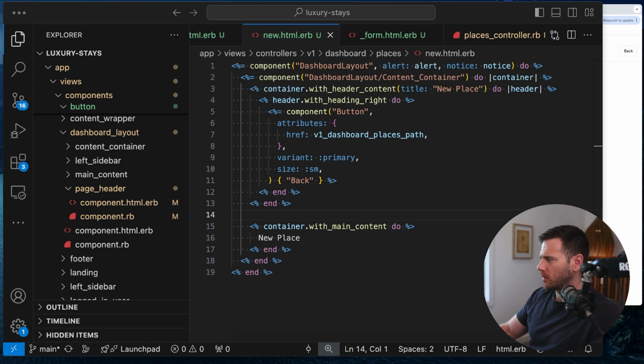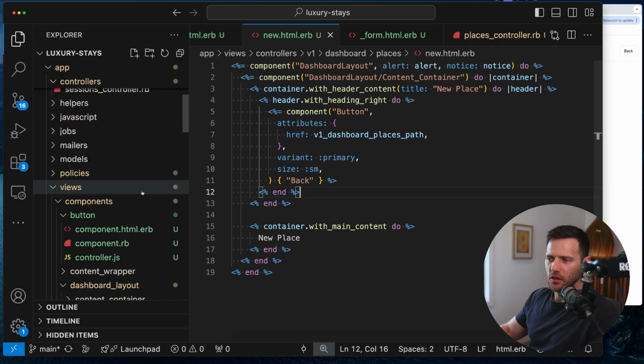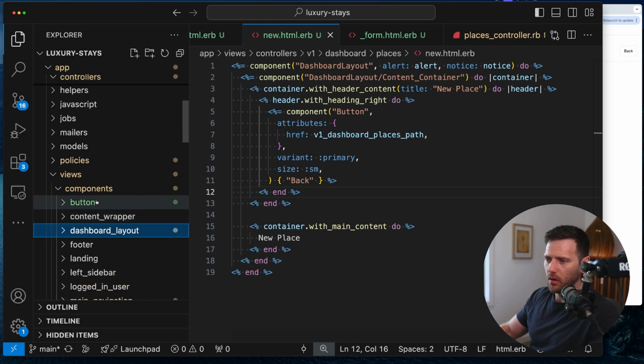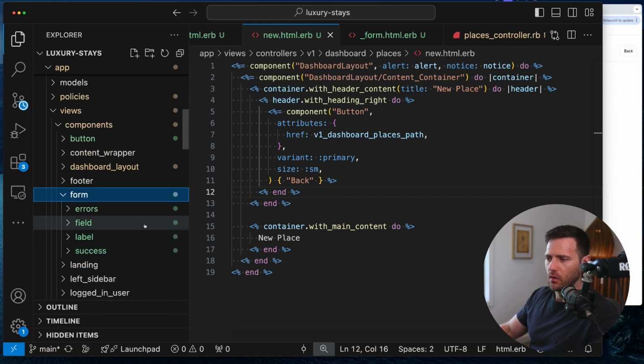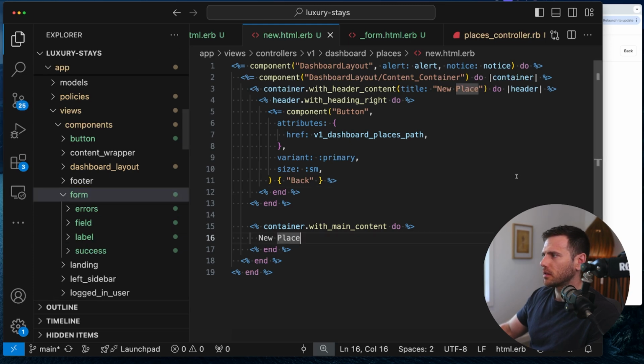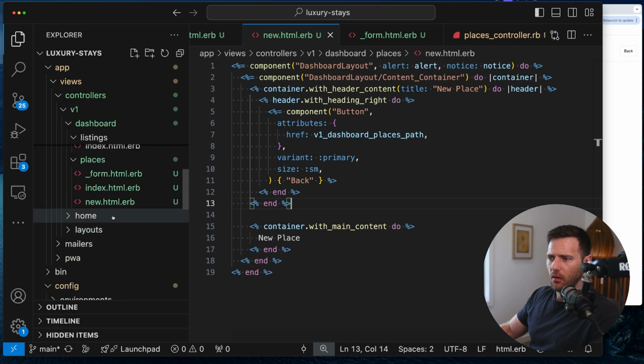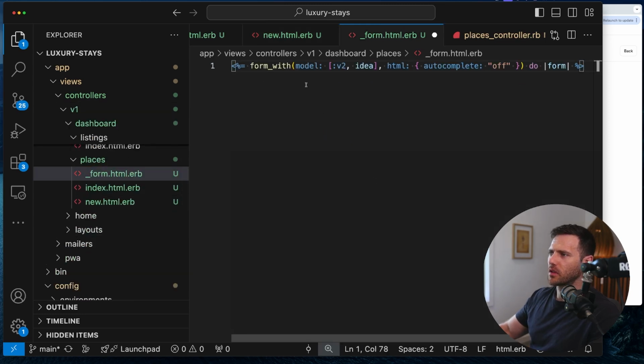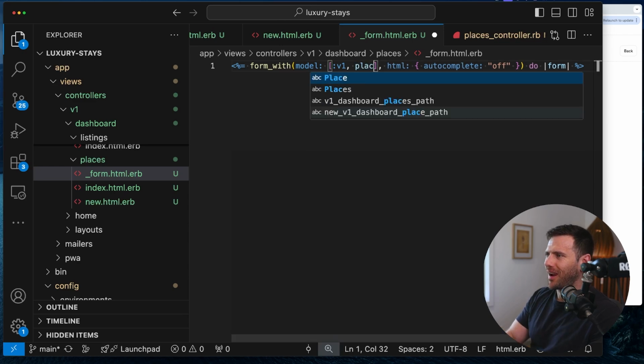First things first, I've got another component that I've used, which is similar to the button, and that is the form component. So I'm going to just drop that in here. Nice thing when you do a few of these, you can start collecting little items in your own little library. Now, let's set up the form. So inside of our places, we're going to create the form. So it's going to be form with model, v1, and it's going to be place.